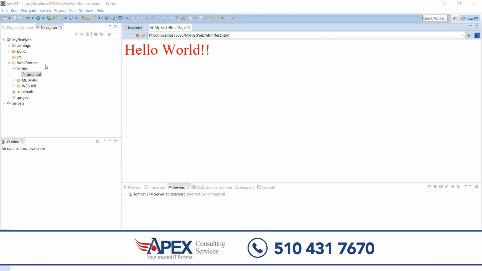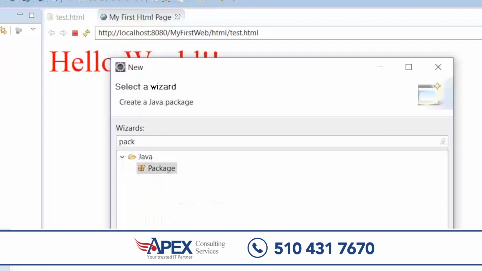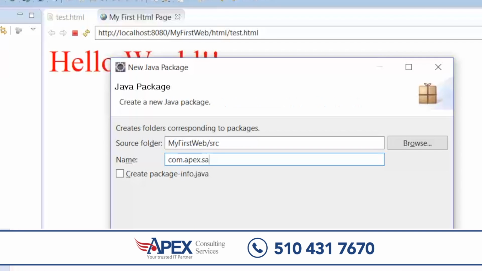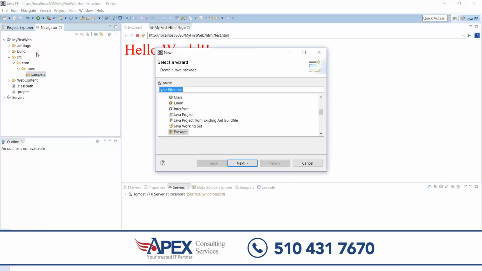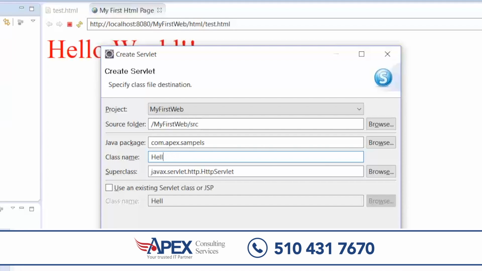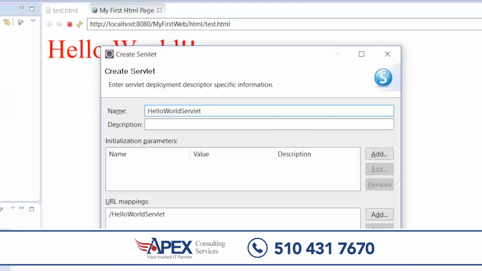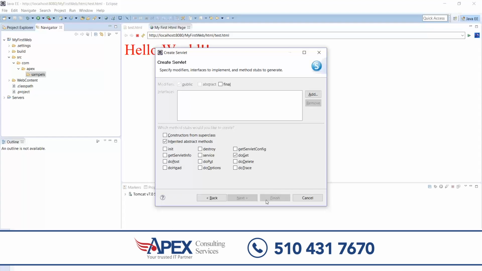To create a first servlet, before that, we'll create a package. So the package, we can say that one com.apex.samples. Okay, so I'll create a servlet. I'll give a name, say HelloWorldServlet, right? Then you can choose, just ignore constructors, just choose doGet method, then finish.